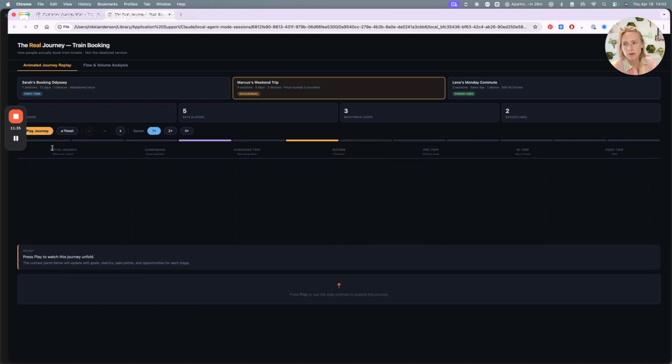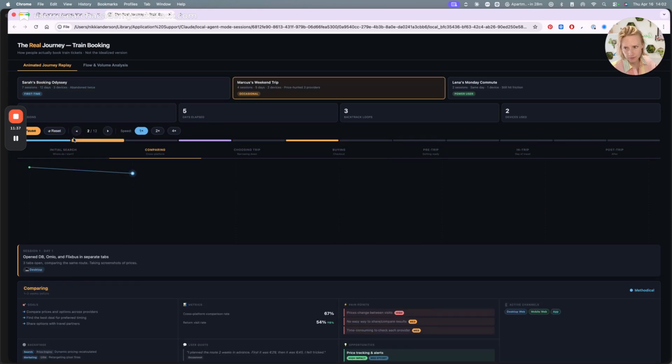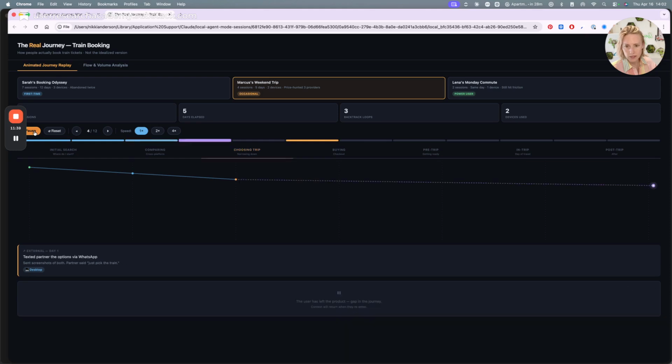And so let's look at Marcus, because Marcus had something interesting. So Marcus has this thing, which I didn't understand, and I would want to fix this because it's not really clear, where texted partner the options via WhatsApp, but I don't know why we're over here with that. I would think it would just be a drop, kind of like we saw with Sarah. But again, we have the user has left the product. There's a gap in the journey.